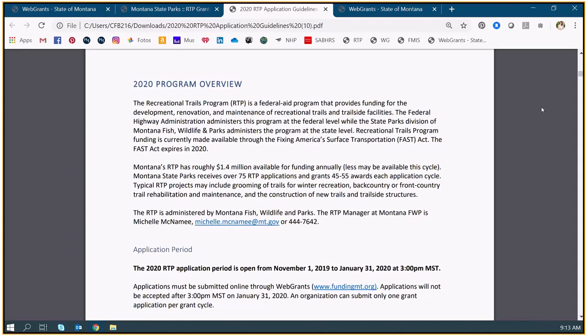Can I ask a question? You mentioned that this FAST Act sunsets next year. So if one were to procure an award under the 2020 program, how long does that money last? It's a good question.